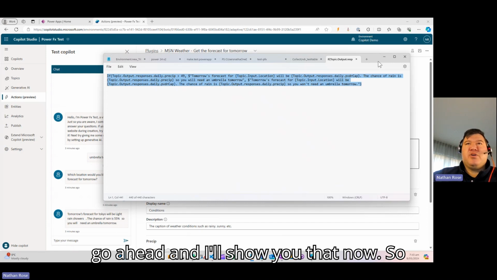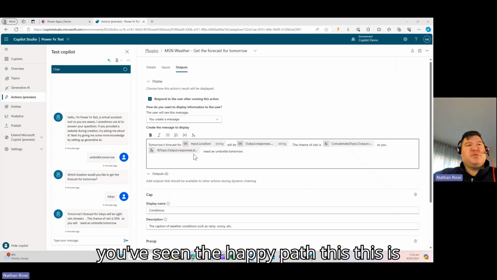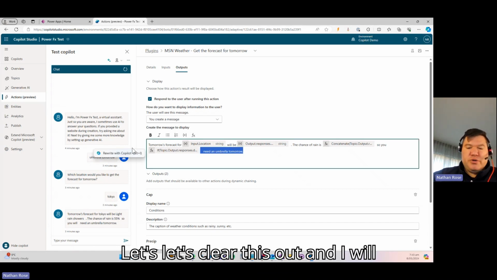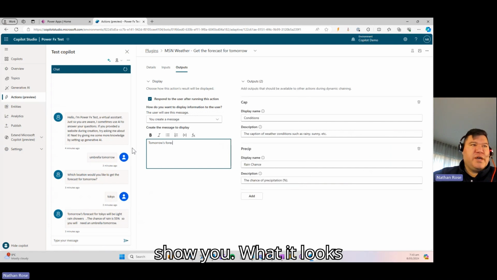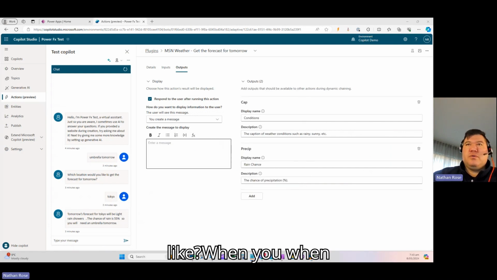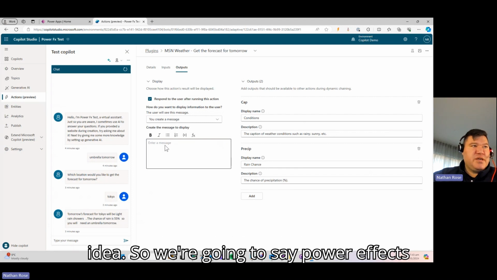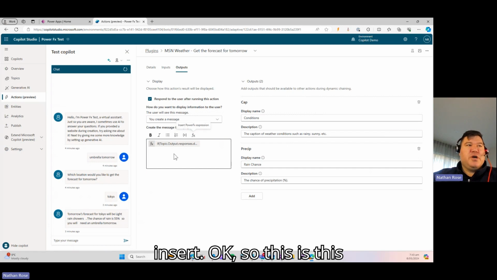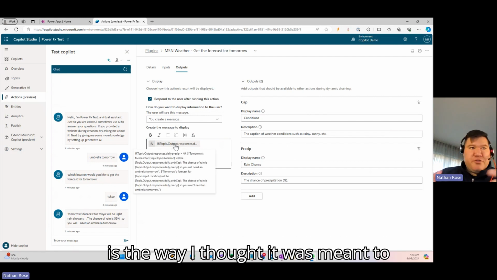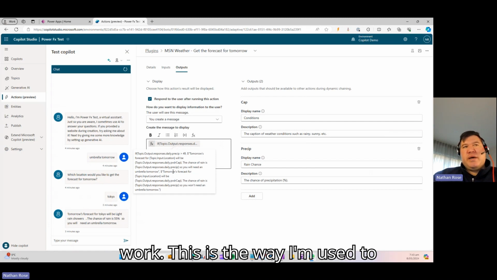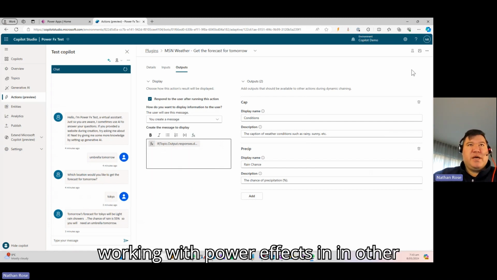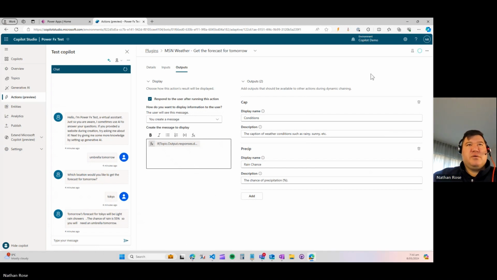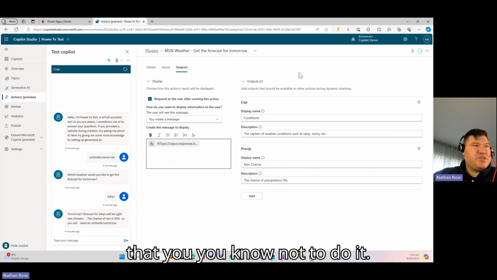Actually, let's go ahead and I'll show you that now. So you've seen the happy path. This is the way you're meant to work with it. Let's clear this out and pop this in so you get an idea. We're going to say PowerFX, pop in my PowerFX expression, insert. Okay, so this is the way I thought it was meant to work. This is the way I'm used to working with PowerFX in other parts of the Power Platform. But I'll show you what this looks like, just so that you know not to do it.